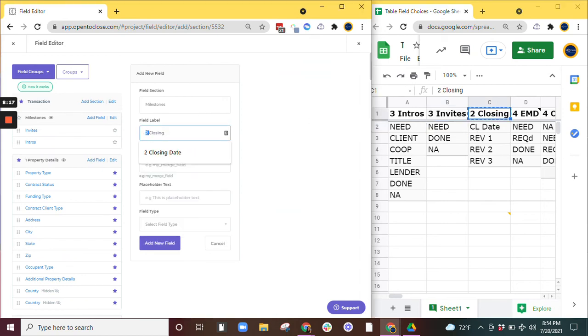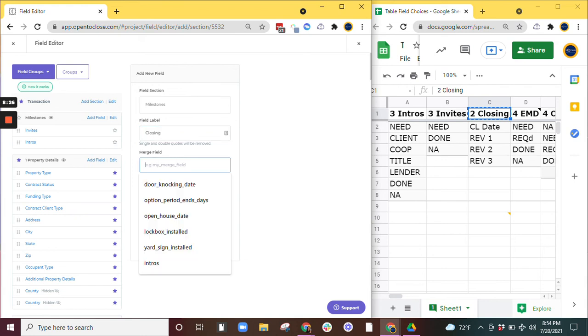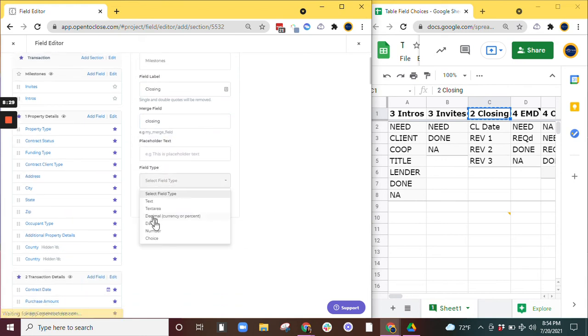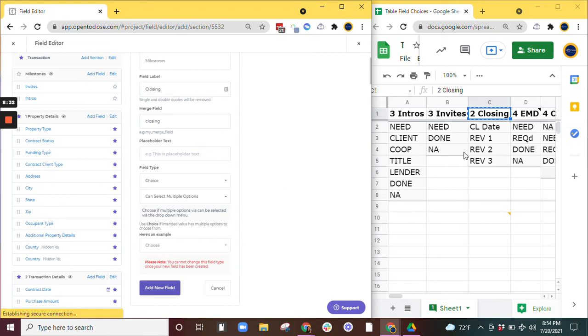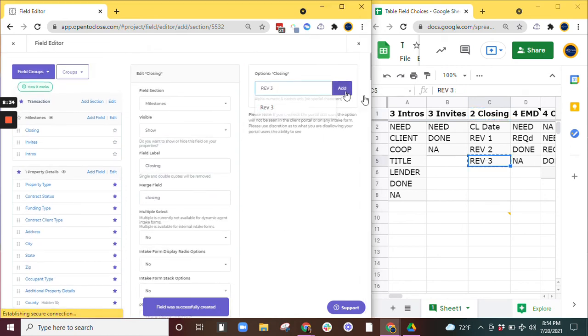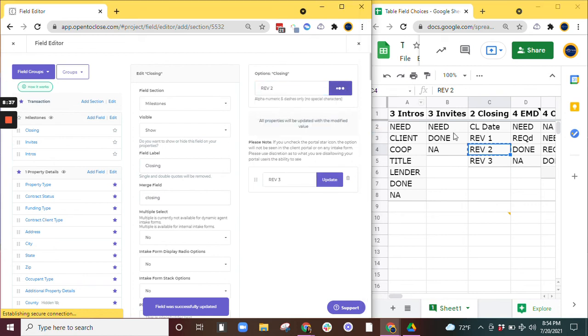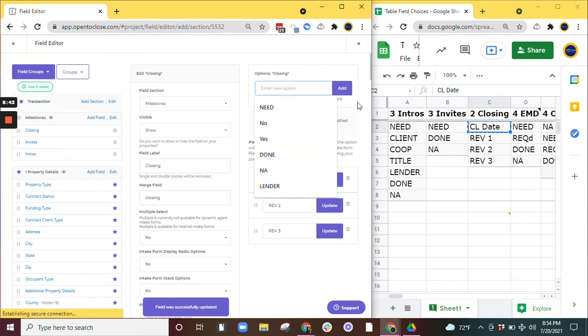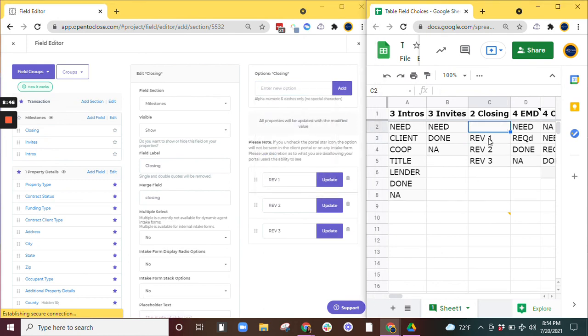Copy, delete the number, select all with Control A, Control C is copy, Control V is paste. Choice, add field, copy, paste, copy, paste, copy, paste, copy. Oh, that actually probably shouldn't be there. Good catch. Cut, paste. Okay, so we've got our revisions there. This should probably be NA. That's what probably should be there.